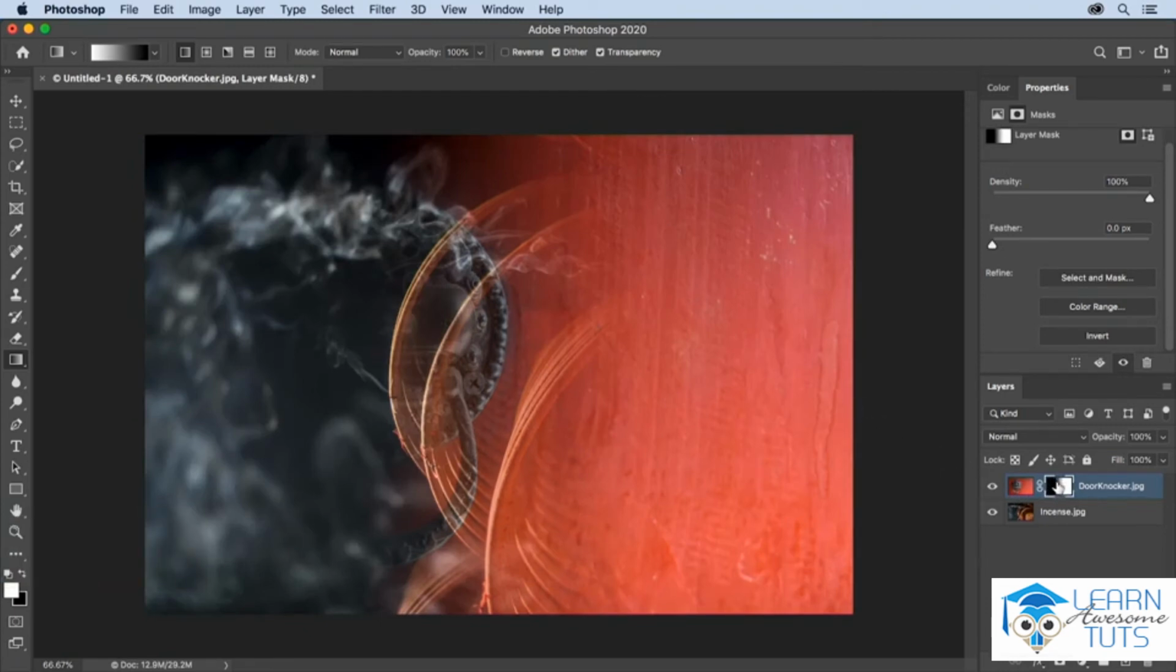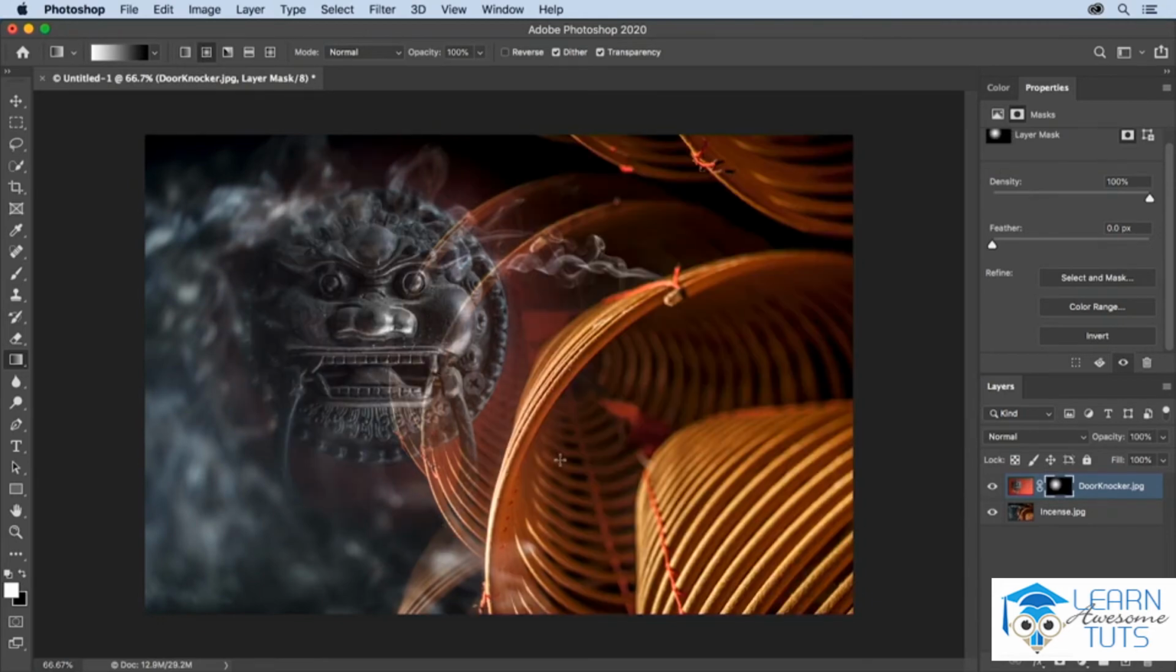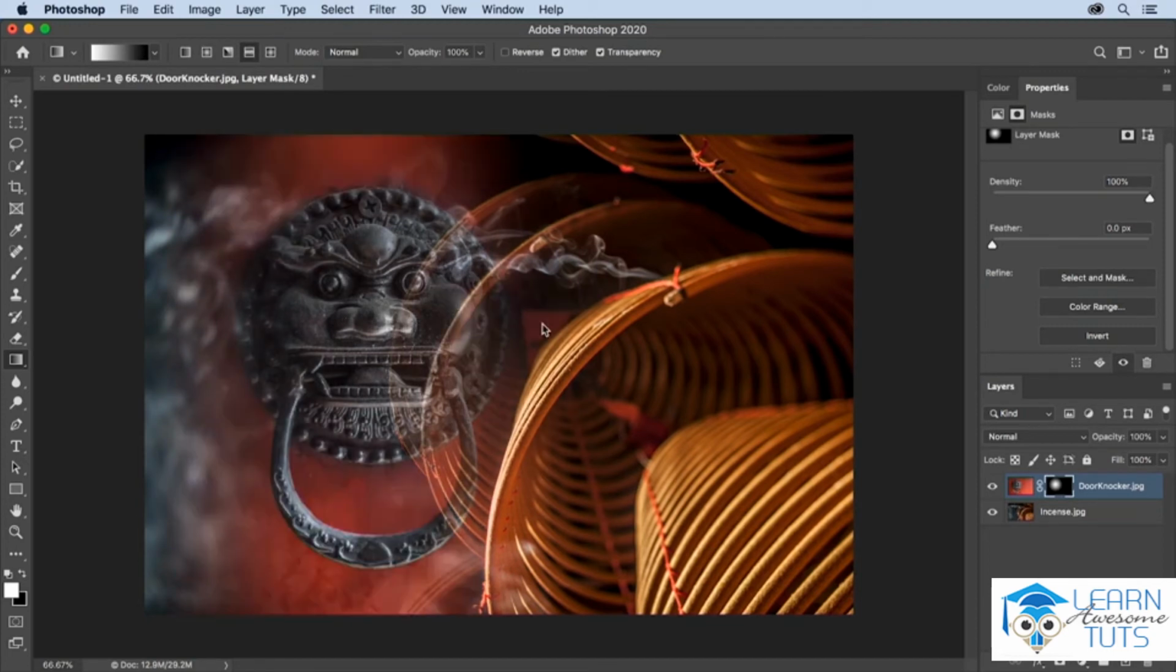mask itself. We're not limited to a linear gradient. If we want to switch to the radial gradient and then click and drag out a gradient, we can do that as well. When you have time, you can explore with the additional gradients here. I kind of like the reflected gradient as well.